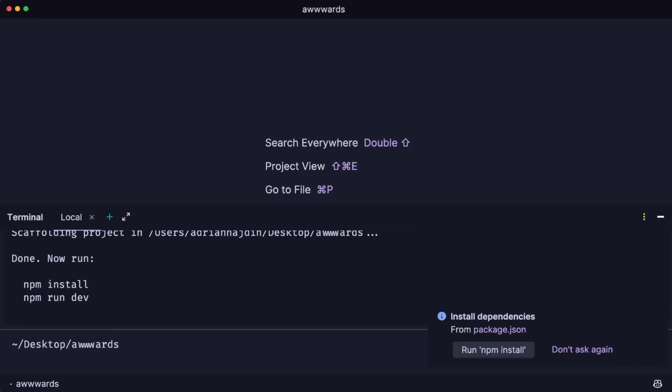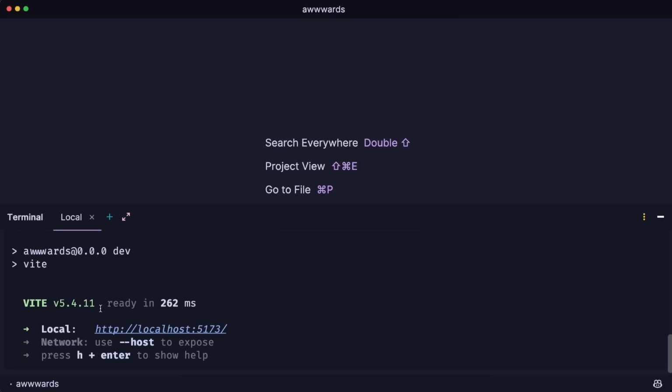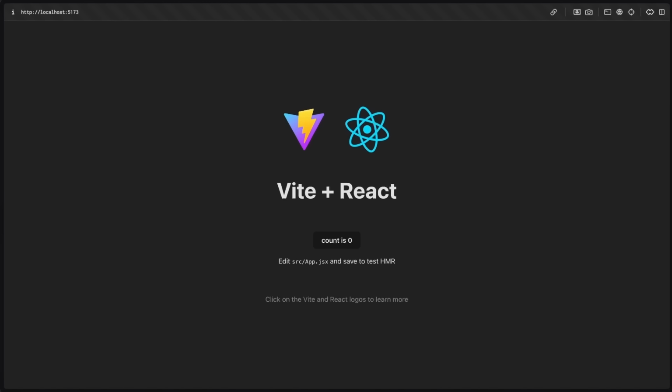And that's it. After that, you can run npm install and then npm run dev to run the app within the browser. That's gonna spin it up incredibly quickly on localhost 5173. So let's click it, and here it is. Vite plus React empty starter repo.